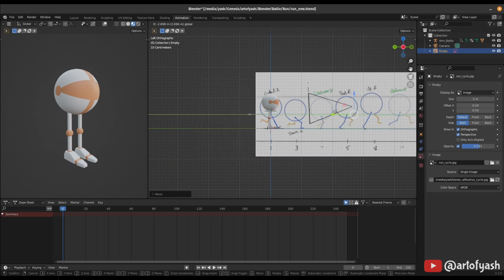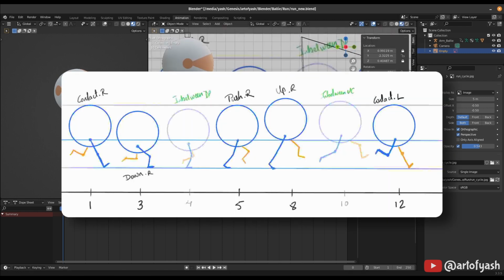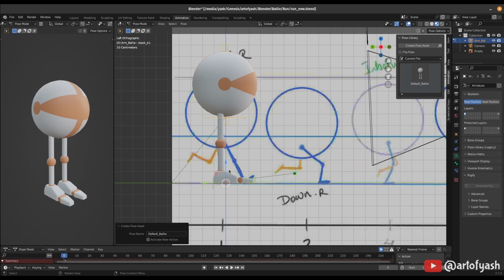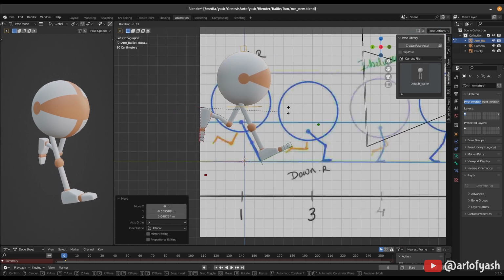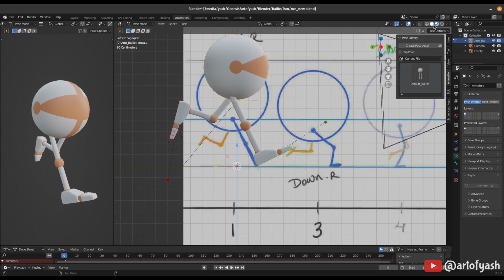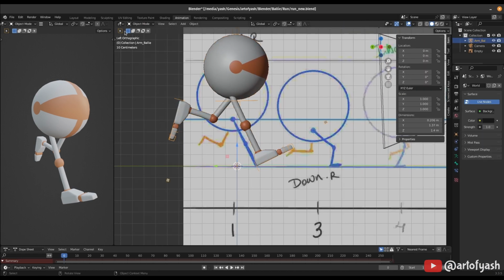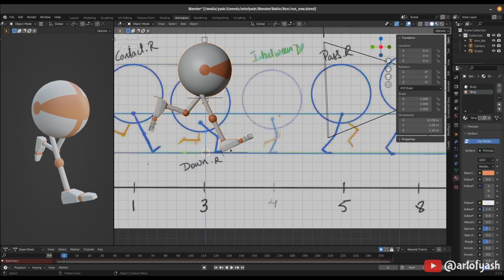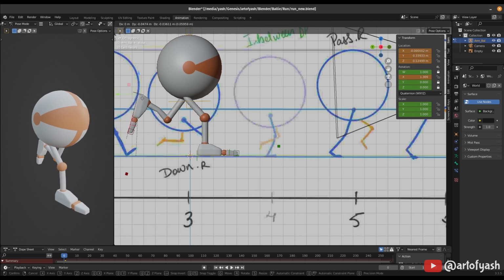I will first start with the normal run cycle. This run cycle contains 4 main poses and 2 in-between poses. The main poses are similar to the walk cycle. I have created a video on the walk cycle. I'll leave a link in the description. You can check it out. So, like the walk cycle, the 4 main poses are contact, down, pass or push, and up.